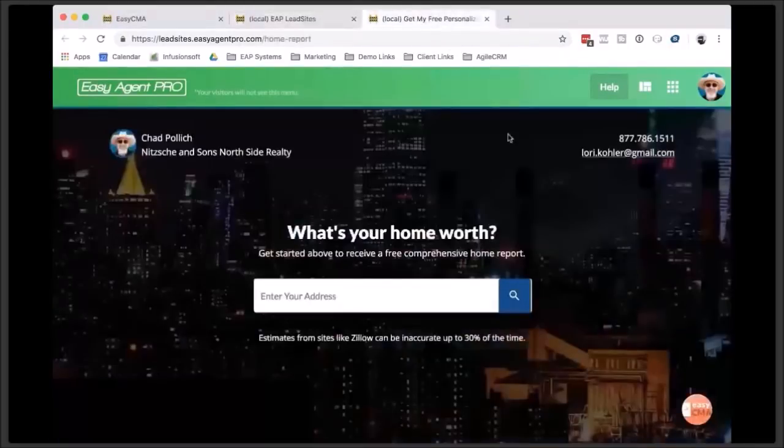Real quick, while we're here, if you see this green bar when you're working in your site, your visitors will not see this menu. This is just for you, for convenience. You've got access to help, direct access to the dashboard, and the apps page. And whatever's floating down here is direct access to whatever content you're on. So if we wanted to jump straight into the Easy CMA application, you can just click this and we'll go straight there.